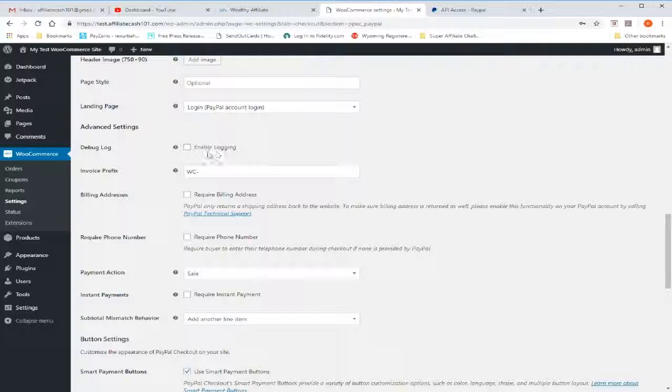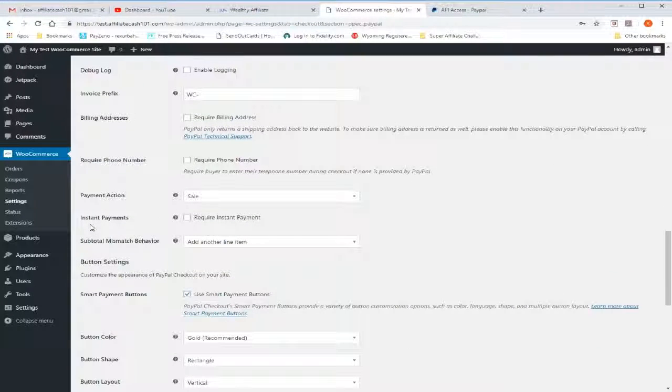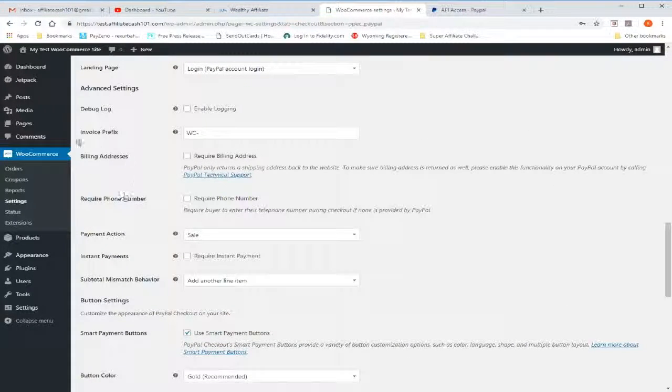Debugging is only if you have problems. You can enable debugging. It'll create a debug file that you would supply to whoever is helping you debug your website or your WooCommerce. Login prefix is just what you want included in the beginning of your invoice. So this is just in here for WC, WooCommerce. You can put in whatever you like, or just leave it as that. Whatever works for your website.